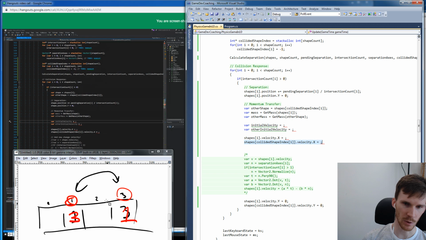And then we'll do shape 2, which will get skipped again because there's no intersection. Then we'll get to shape 3, and again, other shape will be shape 1. We'll get the mass of shape 3, the mass of shape 1, initial velocity of shape 3, initial velocity of shape 1. And then we'll set the velocity of shape 3, and then we'll set the velocity of shape 1. Yeah. So do you see that? Well, I mean, we're doing the same thing twice. Exactly.